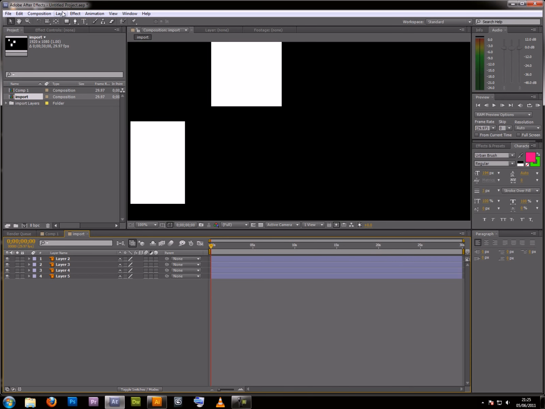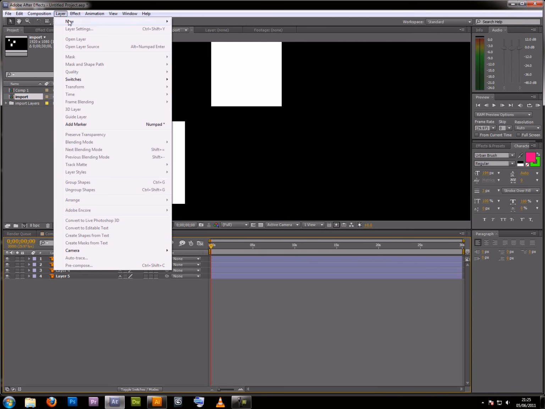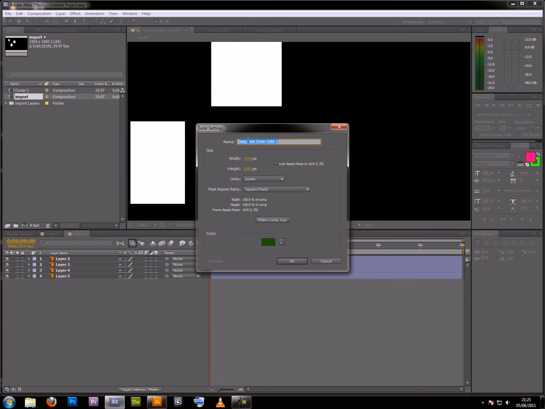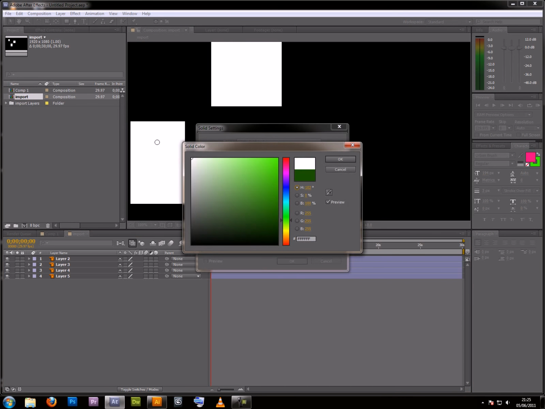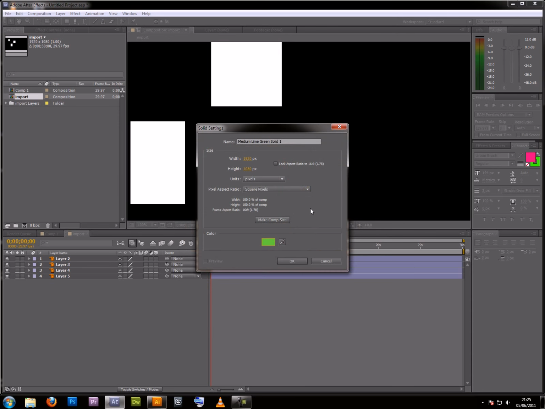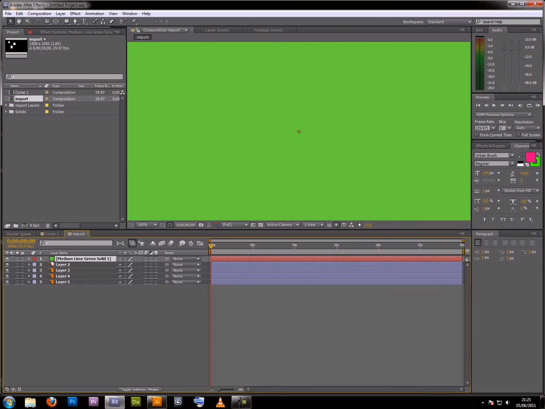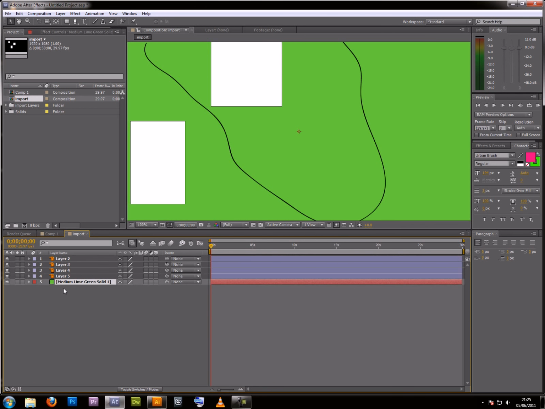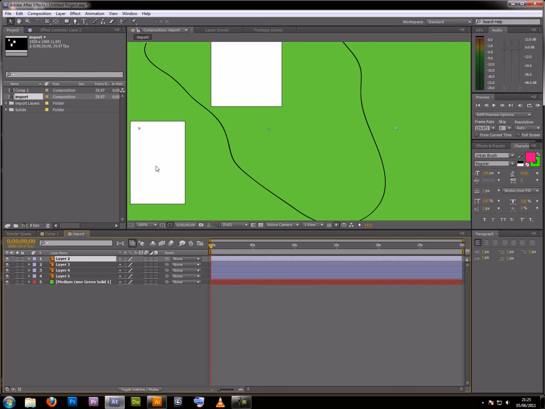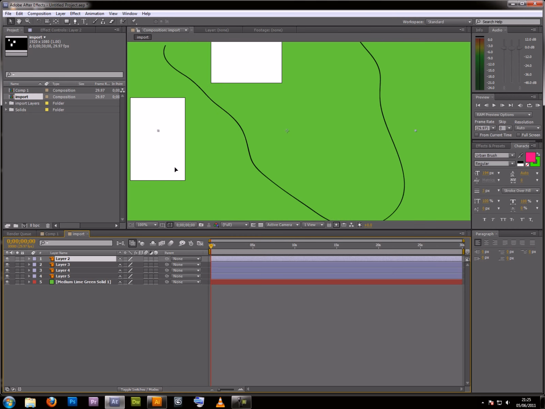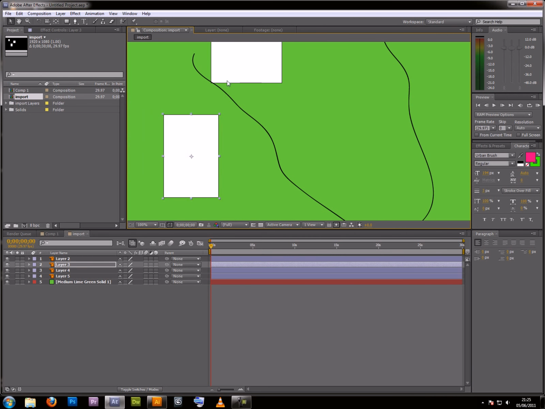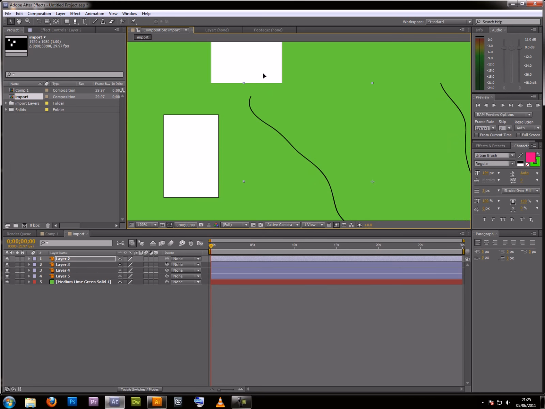If I set a background, if I create layer, new solid with a colour of, say, green, you might be able to see that better. I put it at the bottom. Excuse me. There we are. You can now see the separate layers which we drew in Illustrator. So there you go. Manipulate, animate to your heart's content. Thanks.